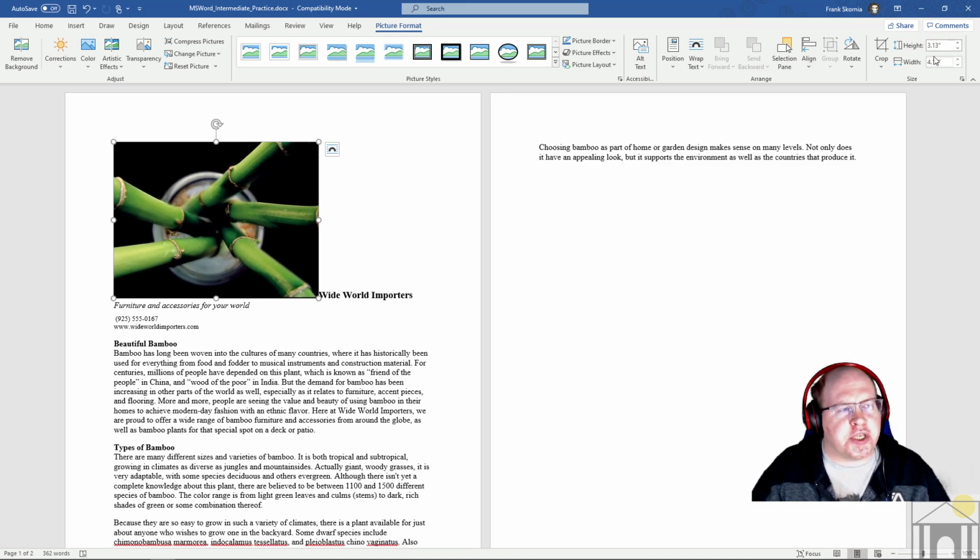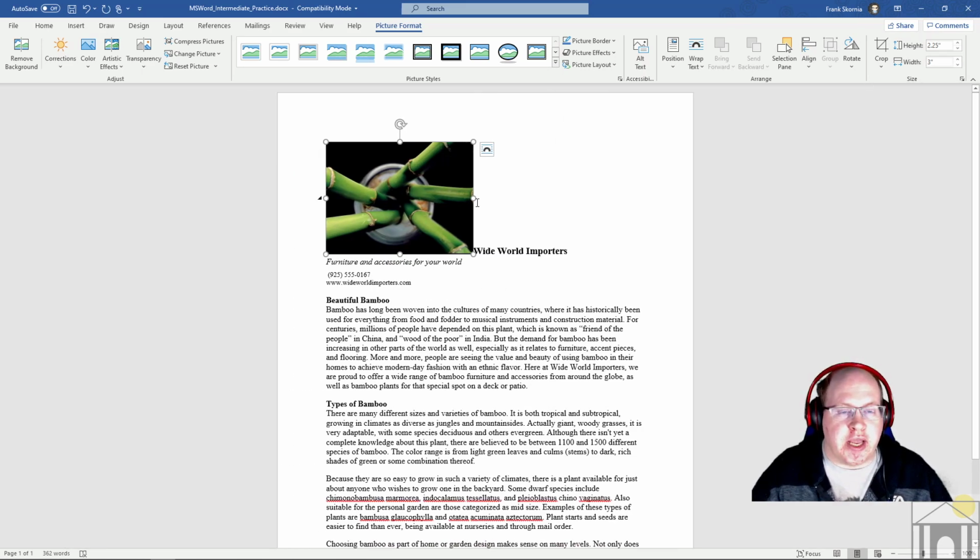But if I wanted to make sure that all of my images were specifically 3 inches wide, I can come up here where it says width and type in 3 inches and press enter. And what it'll do is resize that image specifically to be 3 inches. So if I put in a second image, I can go up there and set the width to be 3 inches, and it will automatically resize it and match the same width that I entered before.